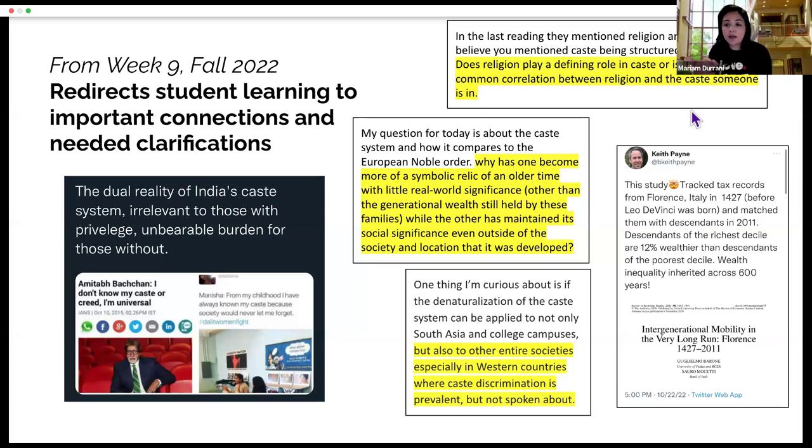And on the right, I brought in a tweet from a scholar who talks about tracking tax records from the 1400s to 2011 and how wealth inequality is inherited across 600 years, which of course is just a very striking fact. But at the same time, it allows them to see these important connections and to make necessary clarifications, such that caste is not about religion as much as it's about systemic inequality built into institutions, right? So that offers a moment for me to clarify these course topics with them.